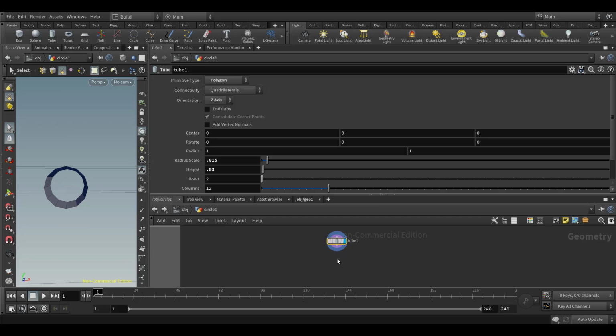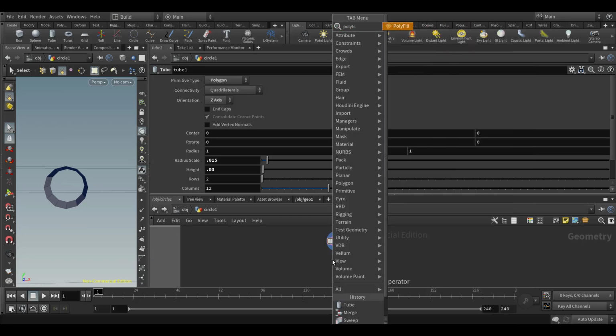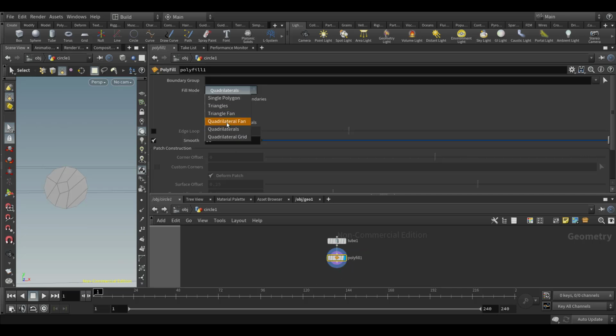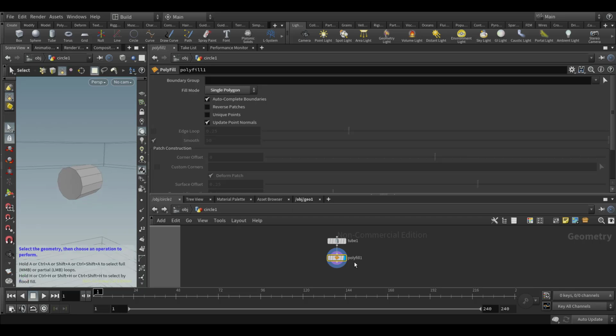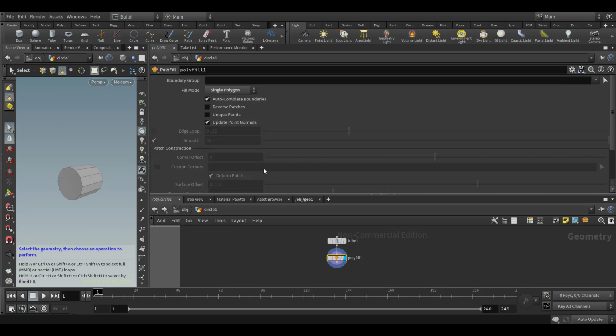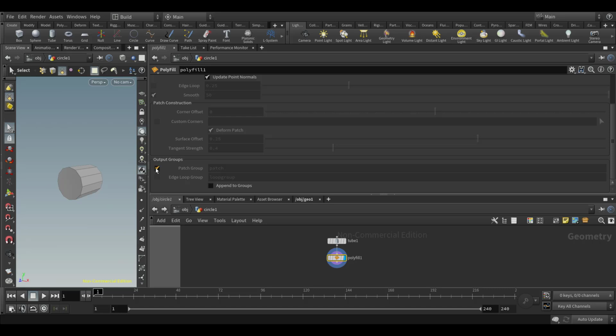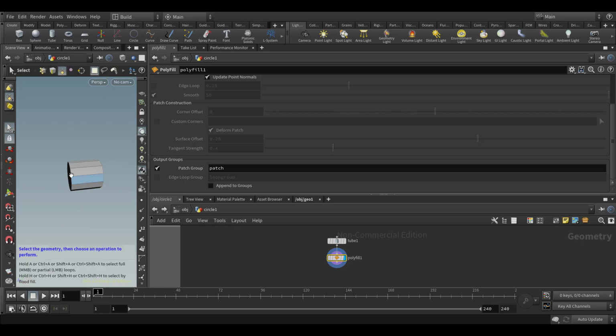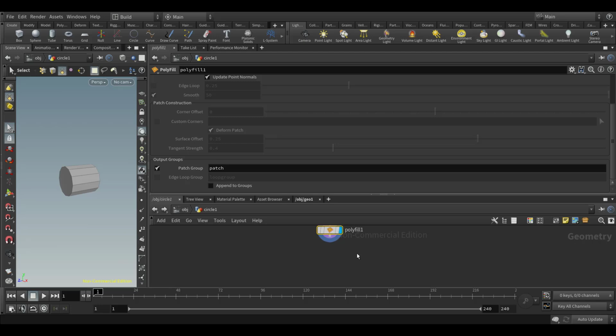Now let's put down a polyfill node and set the fill mode to single polygon. Now all we were doing there is creating some end caps, and you could have just checked this checkbox, but the reason I wanted to use this is because we can toggle this to create a group that is those end caps. And so now I've got a group with 2 polygons called patch, and I need to reference that group for a couple more nodes that we're going to put down. So that's why we're using the polyfill rather than just adding caps down.